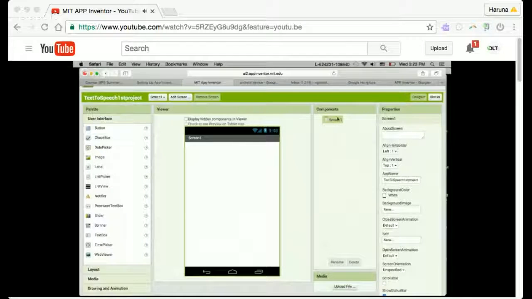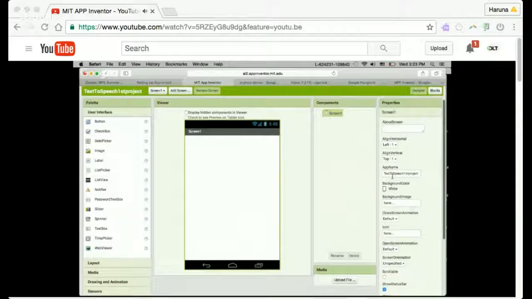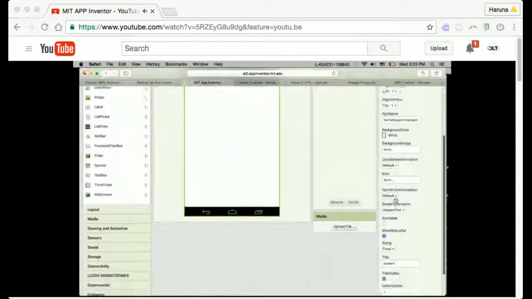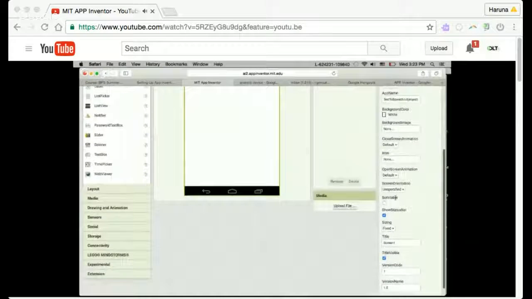Right here is the viewer. Obviously this is the components over here. This is screen one. You can see that every time I click on it, it'll tell me the properties. This is a component, and it shows me the properties of screen 1. So here's the alignment, the app name, text-to-speech first project, the background color, which I can change if I wanted to, animations, and so on and so forth.